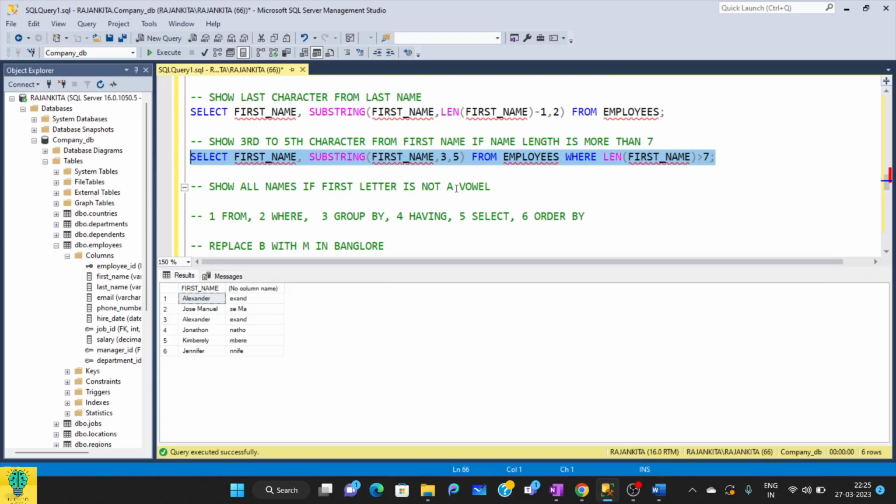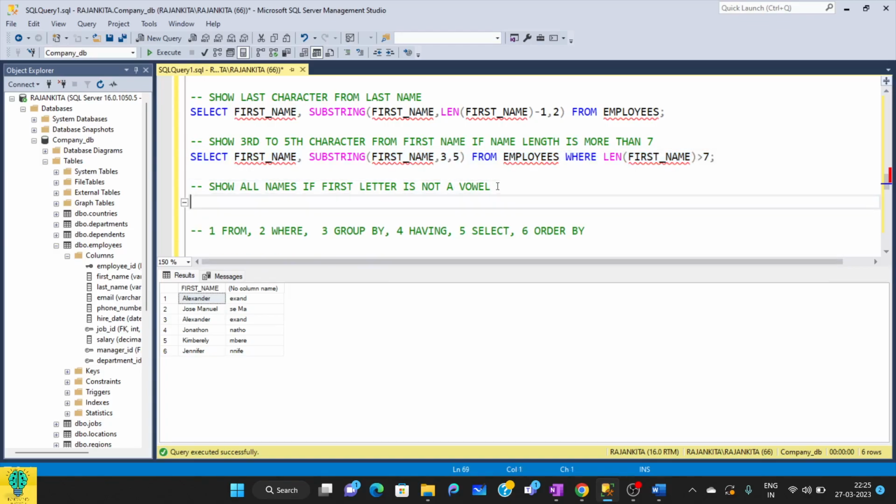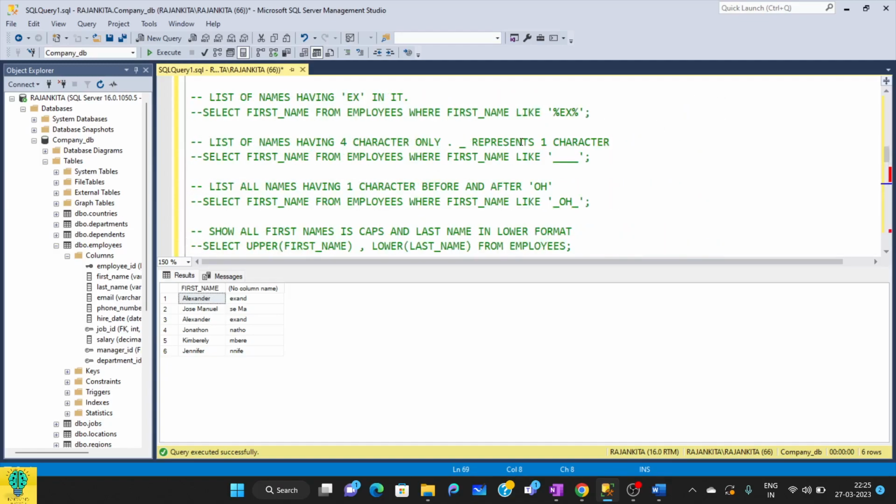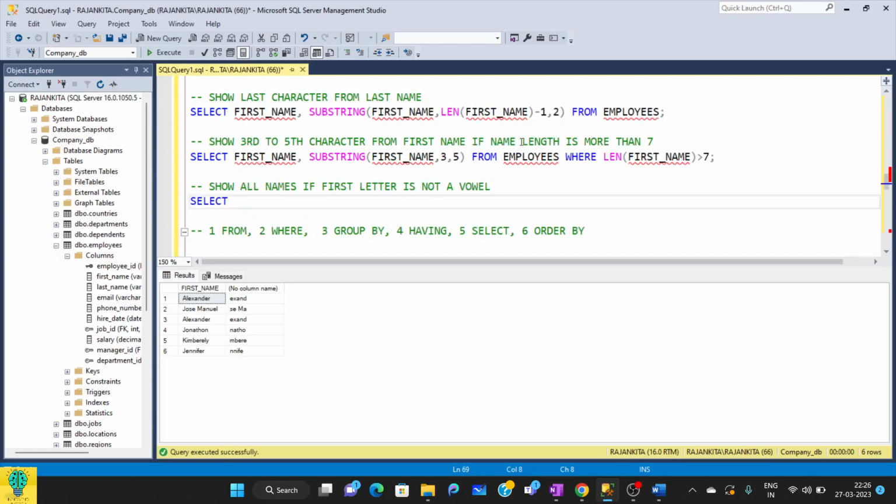Show all the names if the first letter is not a vowel. So in the previous case, we used, if you remember, the IN command. For that IN, we were checking if the given character element is in the given list. So here our list is going to be vowels. Okay, so select first name if the first character is not a vowel.